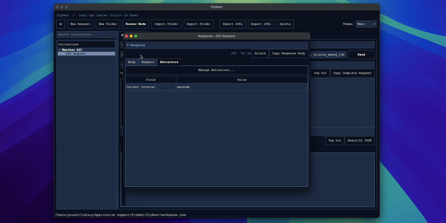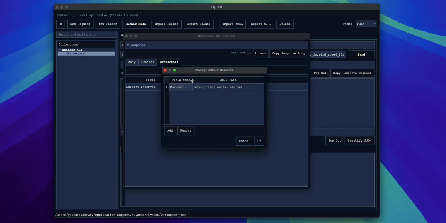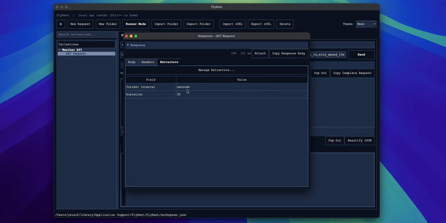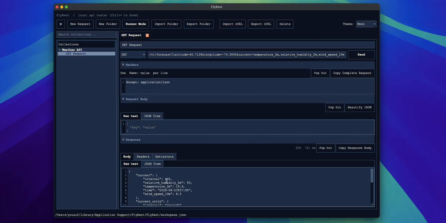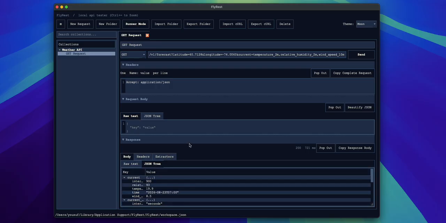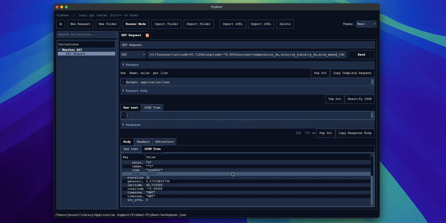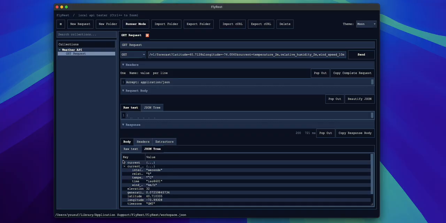This is the extractors, and let's say I want to add one more. Let's say elevation. I can do the same thing, manage extractors, and I add elevation. All right, that's the JSON path, data.elevation, and you can see it gives you the exact value of the elevation. And you can switch back between the actual raw response and extractors. You can also see the headers. It's pretty convenient honestly, and I find this very useful for me. I can use this heavily for my personal project.